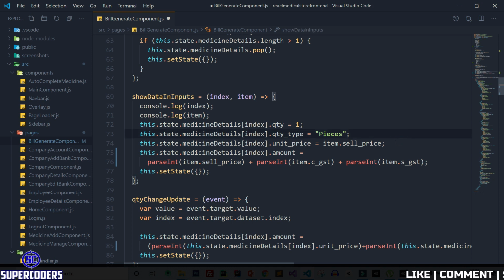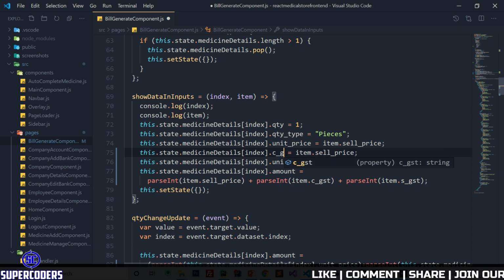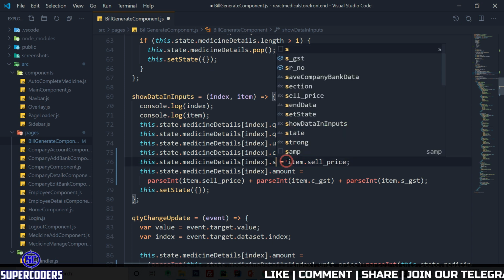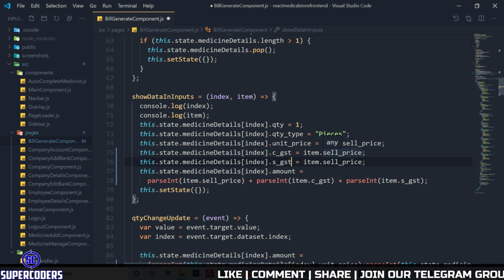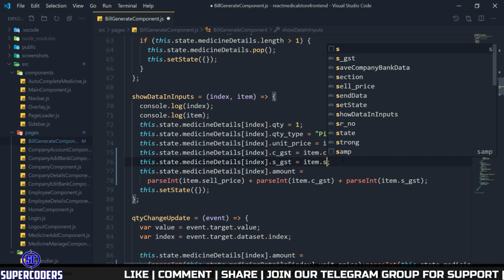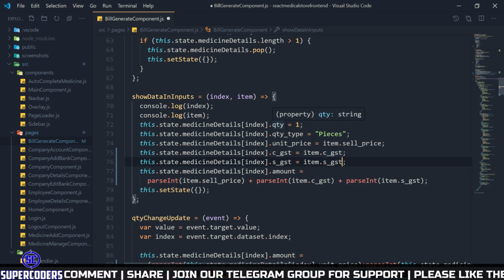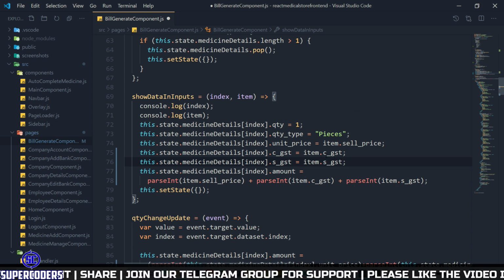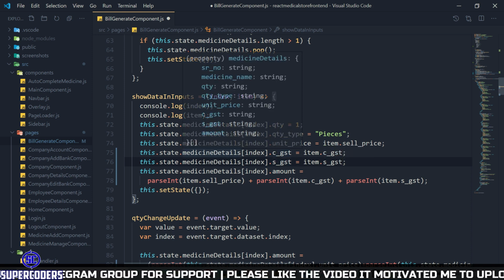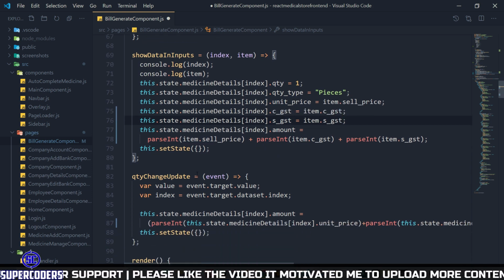So again, copy the same line, again C_GST and S_GST, and set this to C_GST and S_GST, which is coming from the item on medicine click. So you get the value of CGST and SGST. Then I will set this value in our medicine details object, and you can use this medicine detail CGST and SGST object when we change the quantity update.